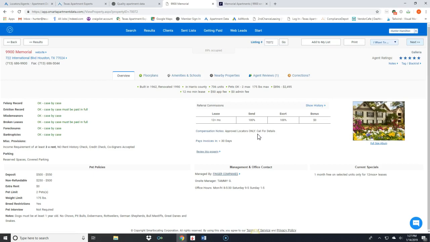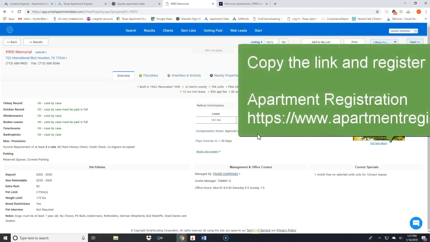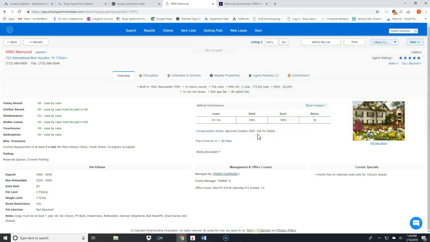Dallas doesn't use it. Dallas uses Apartment Register, which if you start using Dallas more frequently, you'll want to register through Apartment Register. But if you ever have any questions, you can always contact the property to make sure you know that your client is being taken care of and that you registered them properly.